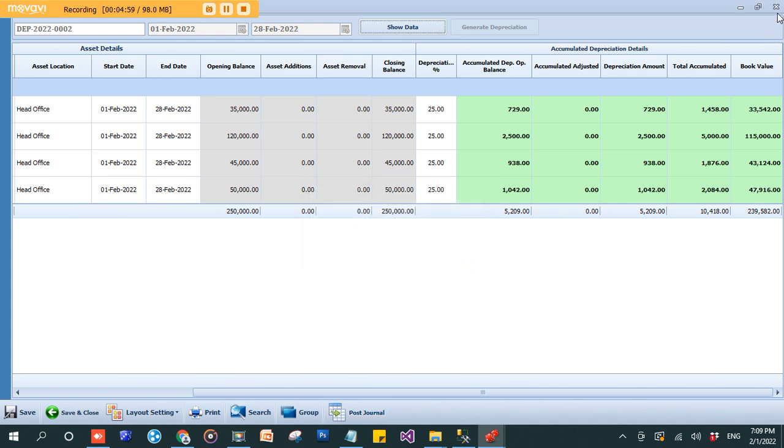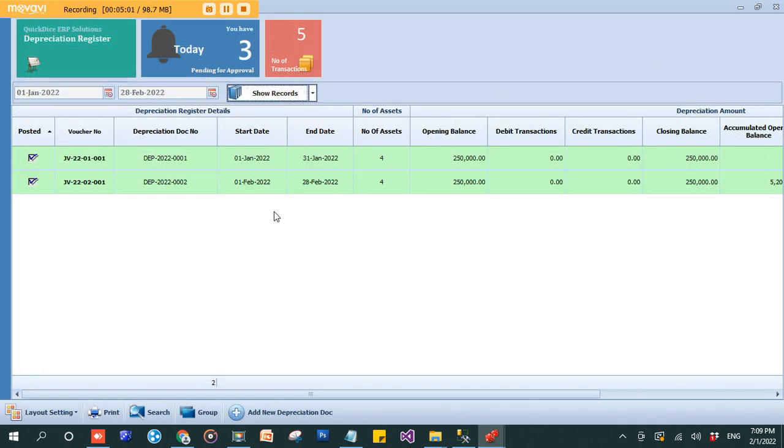Once it's posted, let's close this one. You will see the second entry has also been passed. So likewise, you will be passing the depreciation at the end of every month. Once the entries for all your assets have been added, you can create the depreciation document.